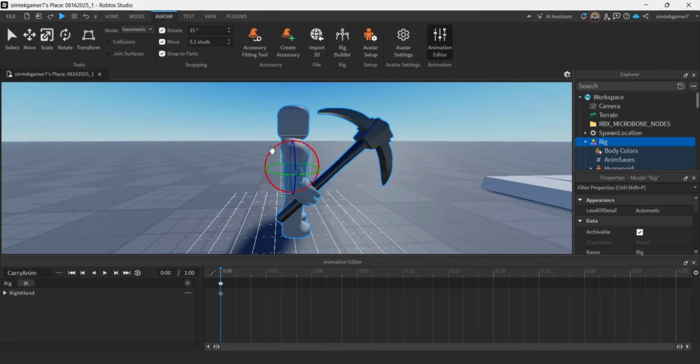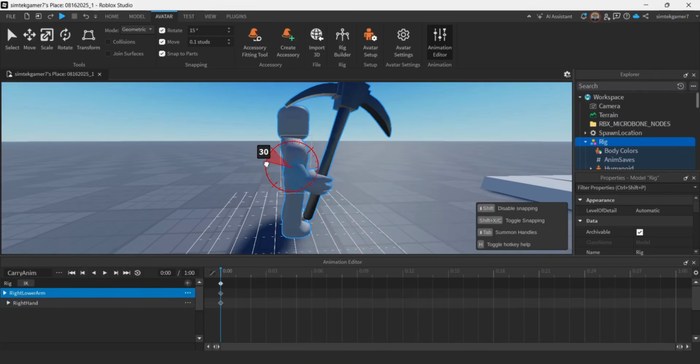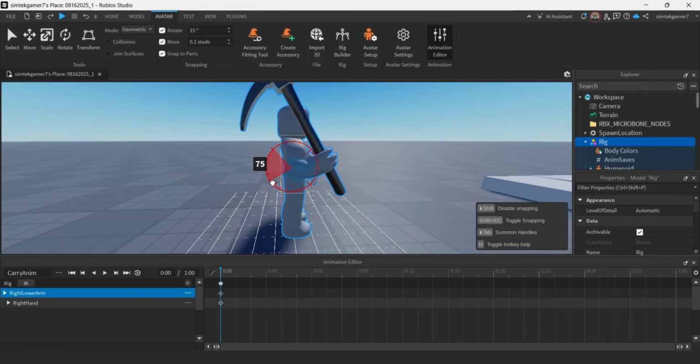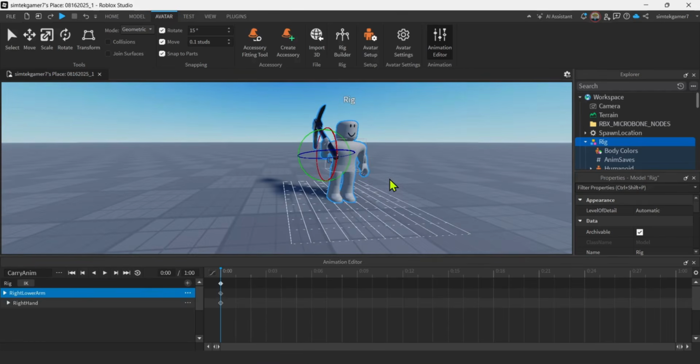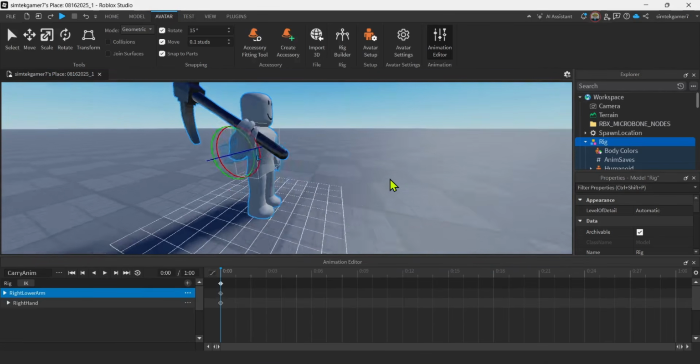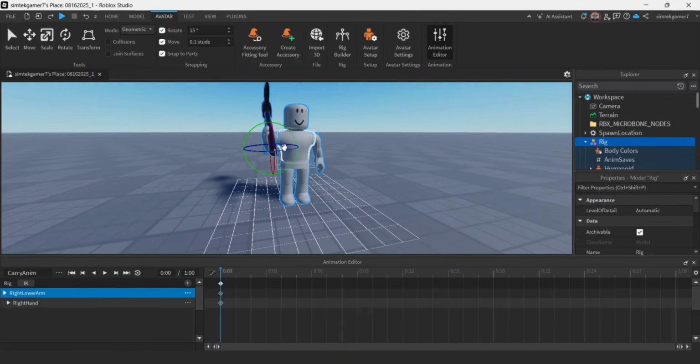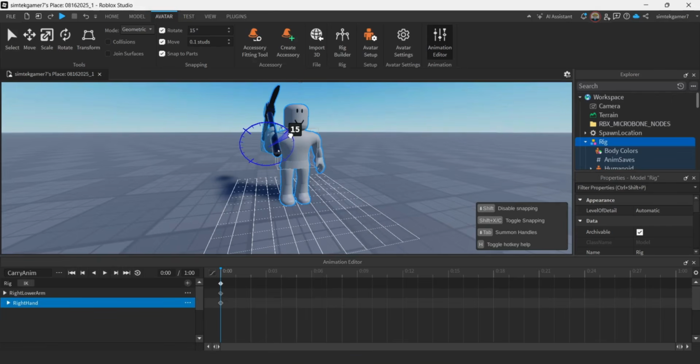Maybe the lower arm now. 1, 2, 3. Can we do it? Not looking terrible. Maybe we'll move it in a little bit. You want to move his hand in? Let's get his hand. Just click it that way.